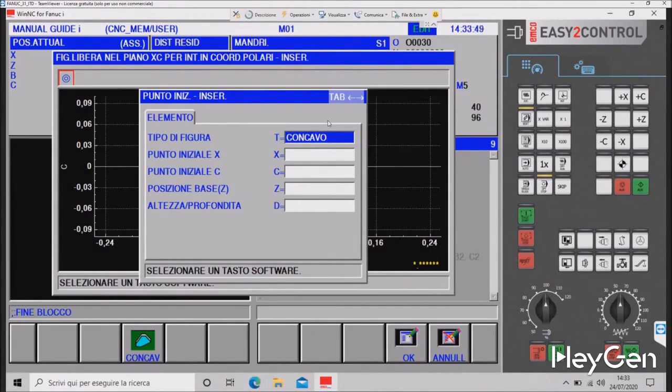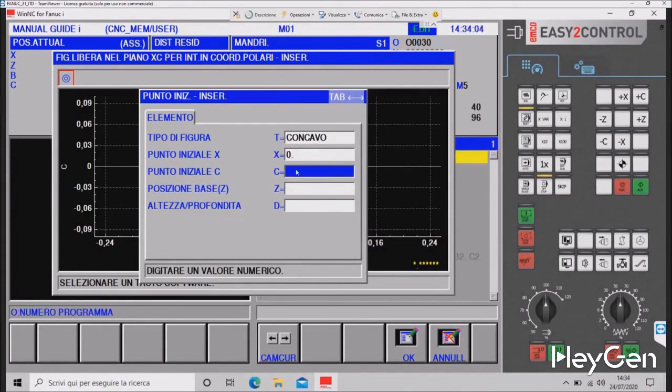Starting point in X is 0. Starting point in C, let's make it 40, 0, because we're on Z0. Height and depth, we said minus 10.